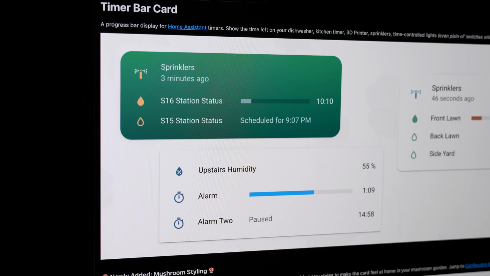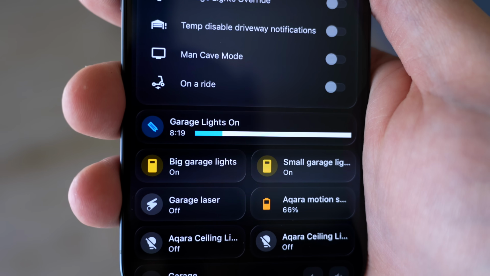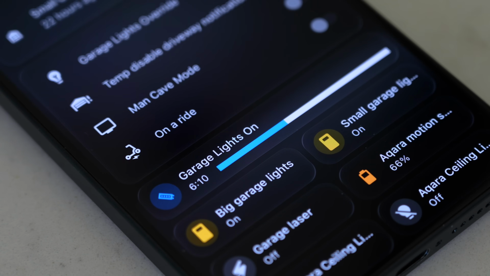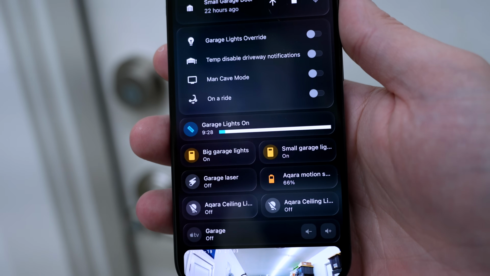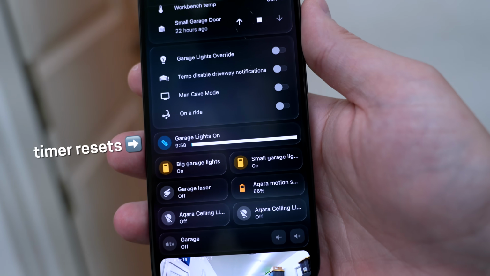Another really cool one is time bar card. So if you're using any timers in your smart home, you can visualize it really well with a progress bar. And I'm using this in our garage. We have a timer that turns off the lights if motion hasn't seen anybody in 10 minutes, since we have multiple motion sensors and doors that open and close. It's just easier for me to have a timer kick off, and once it hits 0, turn off the lights. So I'm visualizing that with time bar card, and I think it looks great.